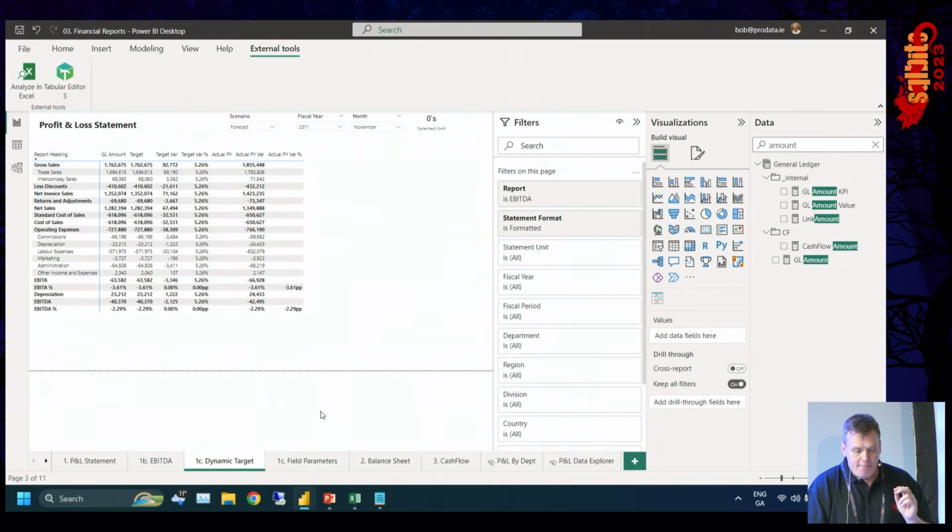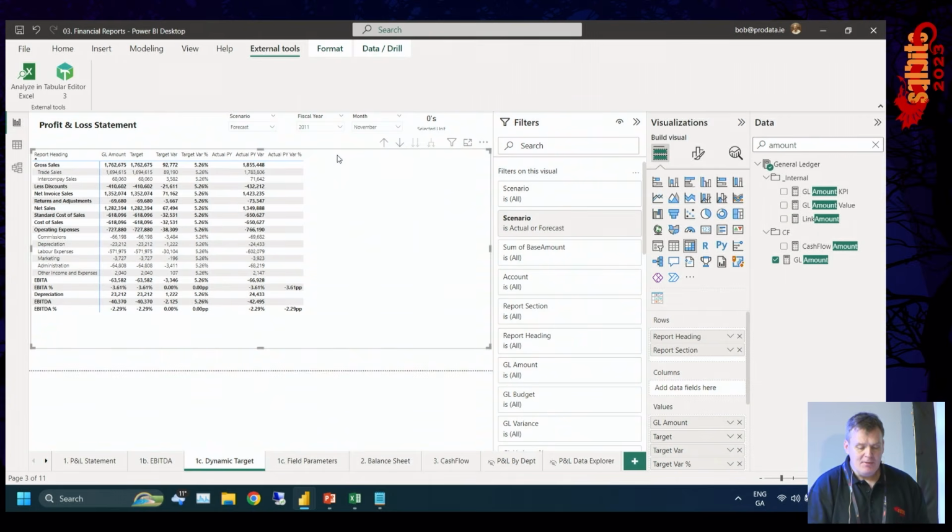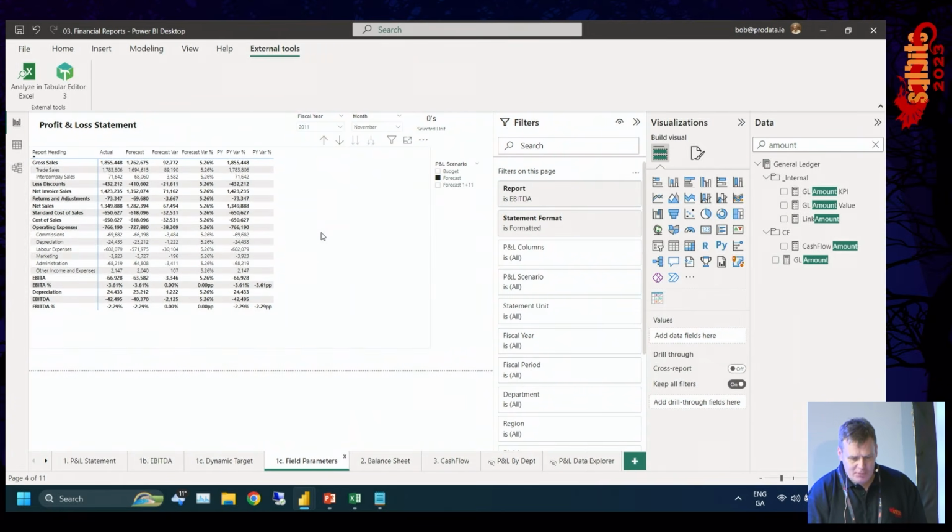Now this first technique is okay, but I'm going to ask a question. This lets me pick a scenario. What if they wanted to see budget and forecast, right? Suddenly this doesn't work so well, right? So this is something we've just started using. Field parameters is a relatively new feature, well, I say relatively new. I'm so old that a year or 2 feels like new, right?